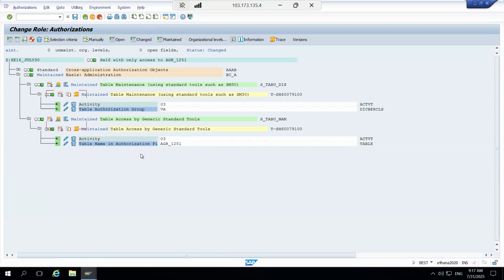So if the business asks you to give access to this one only, make sure that this authorization group is not assigned to the table authorization group in S_TABU_DIS. That's it. If it is there, you will never be able to restrict it. Did you understand the difference? Now, how do you check the authorization group specific to this table? In which table would you check?